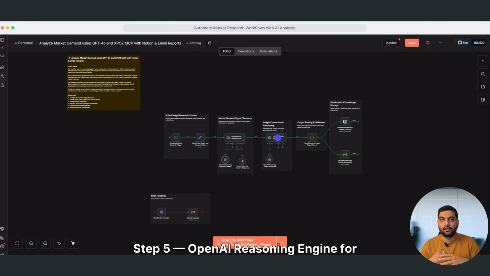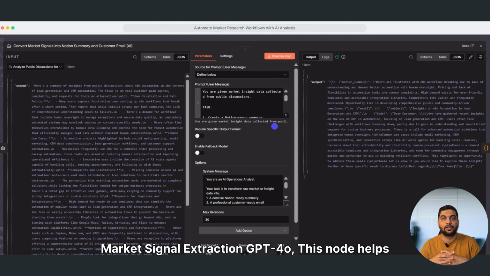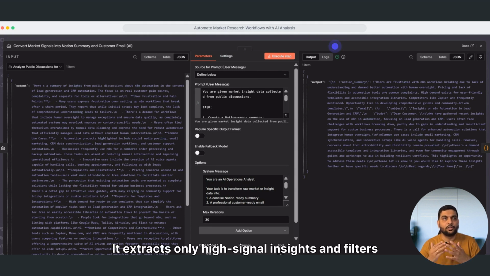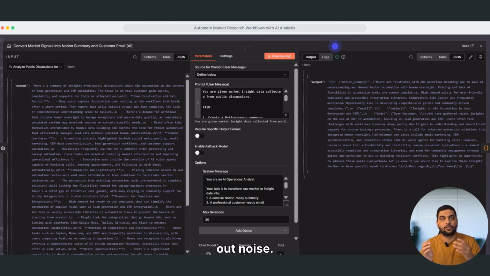Step 5. OpenAI Reasoning Engine for Market Signal Extraction, GPT-4o. This node helps the AI reason over raw public data. It extracts only high-signal insights and filters out noise.